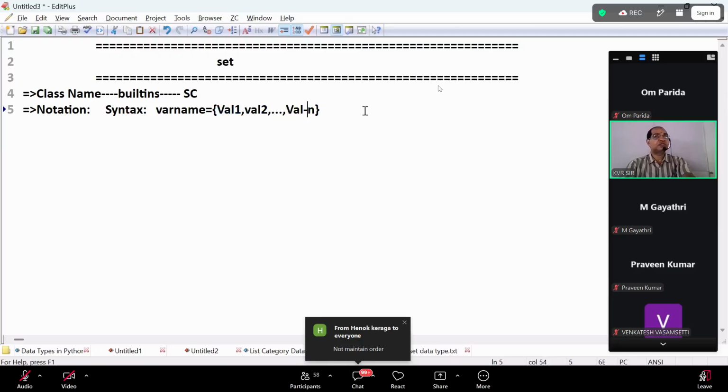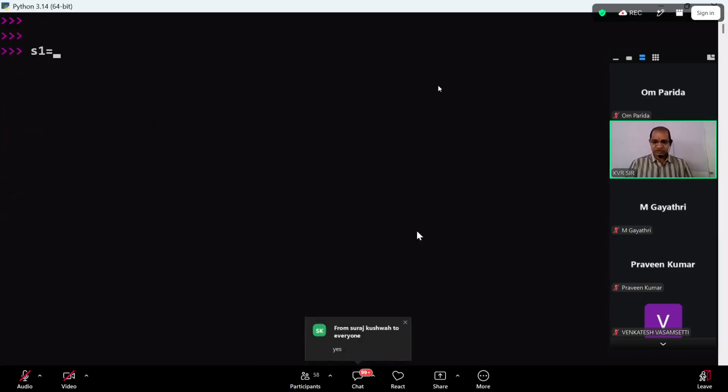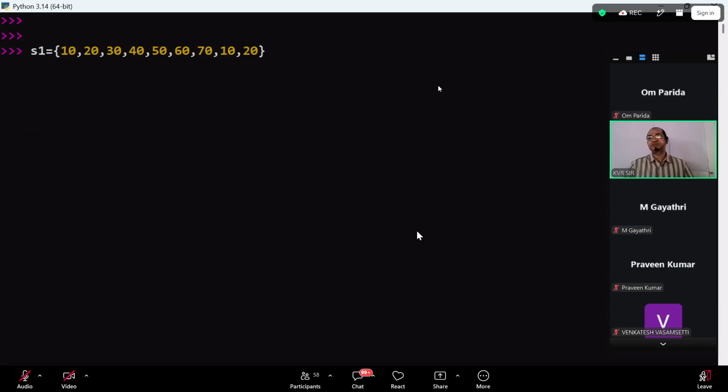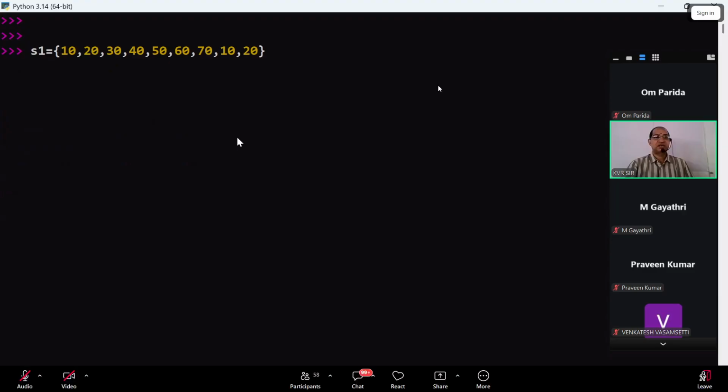So I'm going to show you an example. Let's go back to the editor. I'm going to write, first, curly brace open 10, 20, 30, 40, 50, 60, 10, 20. Once again I am writing duplicates. Are duplicates allowed or not allowed? Valid or invalid?